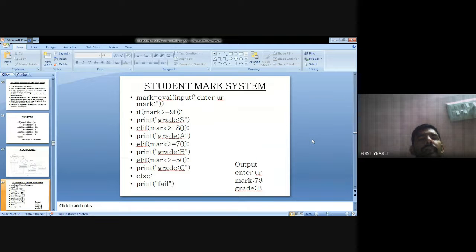Go to else if 40 greater than or equal to 80. Again check the condition: 40 greater than or equal to 80. Again the condition is false. Go to check the third condition: 40 greater than or equal to 70. Again the condition is false. Then go to else, mark greater than or equal to 50. The mark is 40. 40 greater than or equal to 50? The condition is false. So else, print fail. The 40 mark is a fail. 50 means pass, C grade. So 40 is a fail mark.